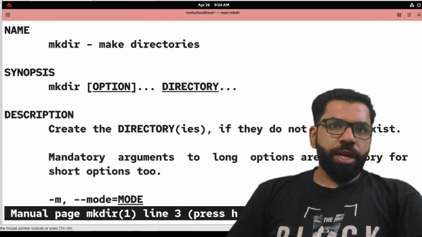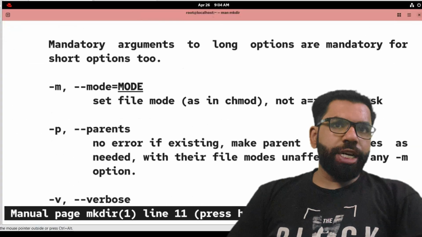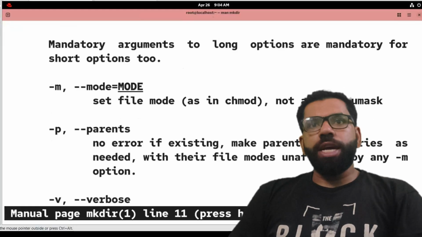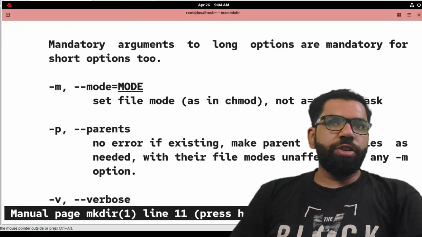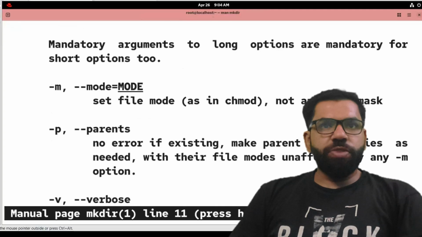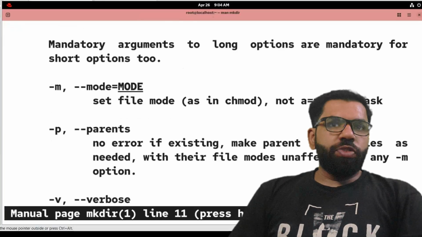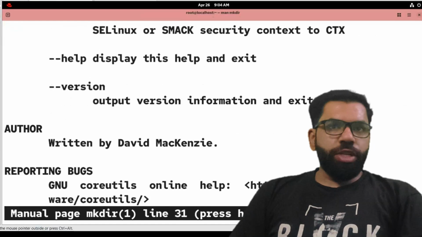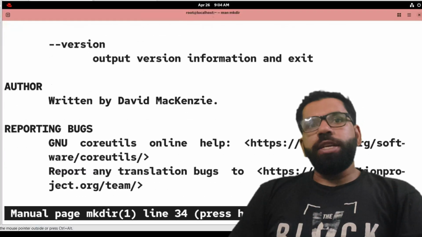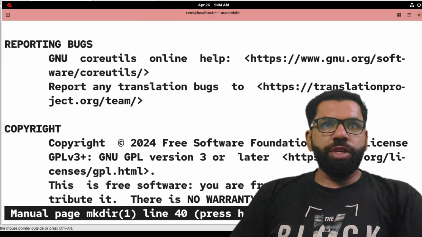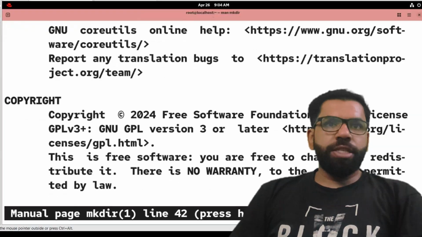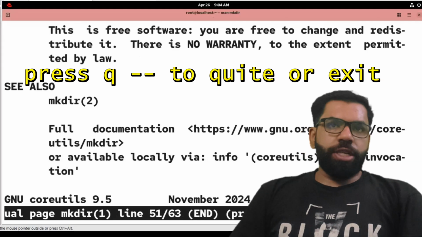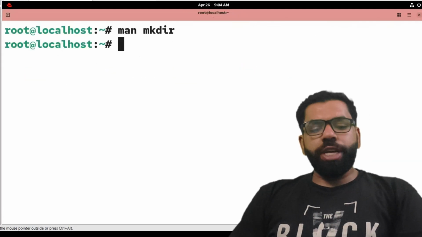Then enter, and here these are the options which you can use with that command. Like -m is for mode. If you want to set a file mode as in chmod, like if you want to set the permission or something, you can use -m. -p is for parents, -v is for verbose, and -Z is for setting the SELinux context value. Author, so it is written by David MacKenzie. And for reporting bugs, here is the site where you can report your bugs. Copyrights and all the information are available here. Q is for quit, so with q you can exit.